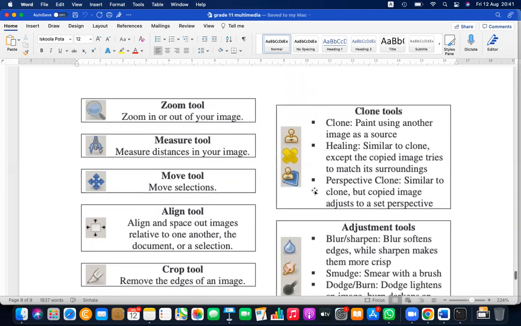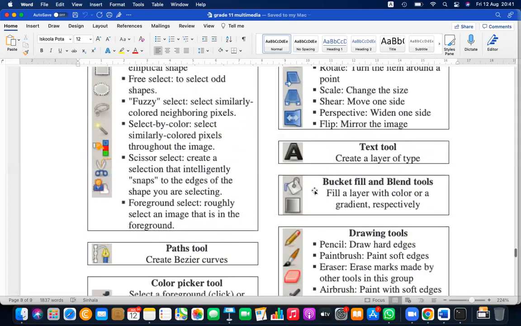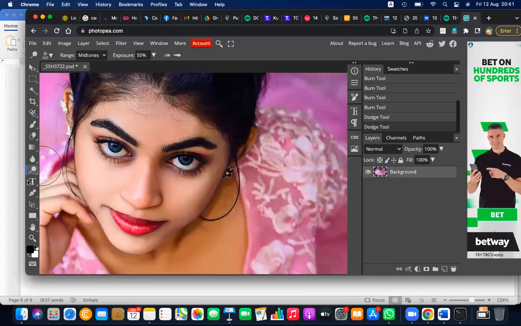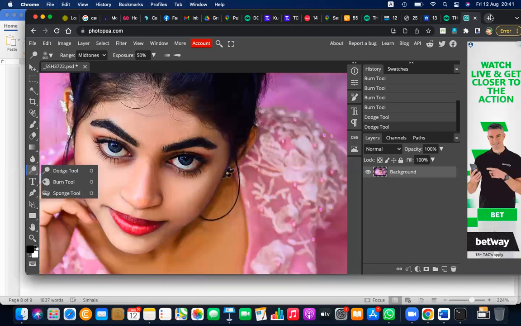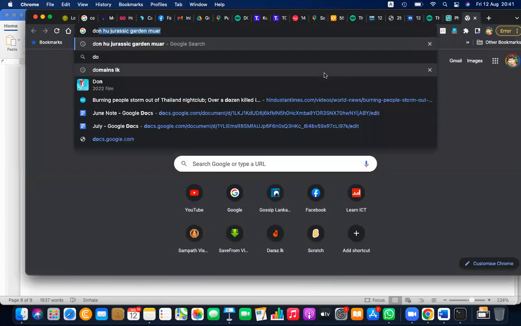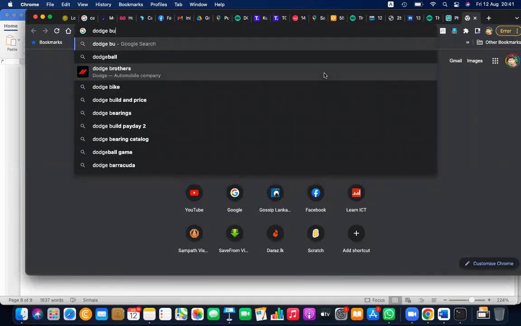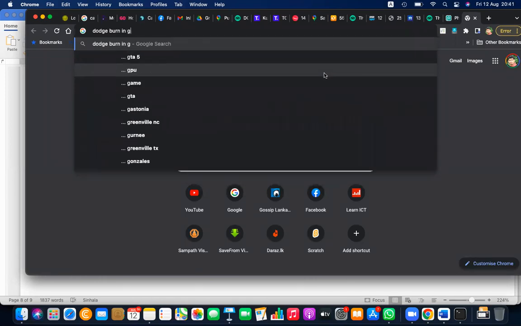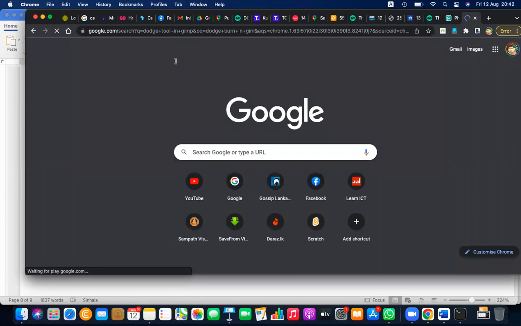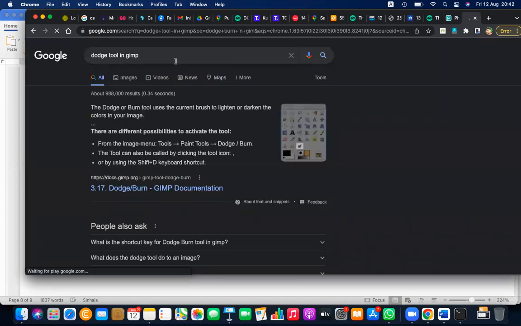These tools are not here. What were the tools we just discussed? What are these tools? Dodge, burn and smudge. They are not here. Let's see in GIMP. Don't you have GIMP? Yeah, those tools are there, right?